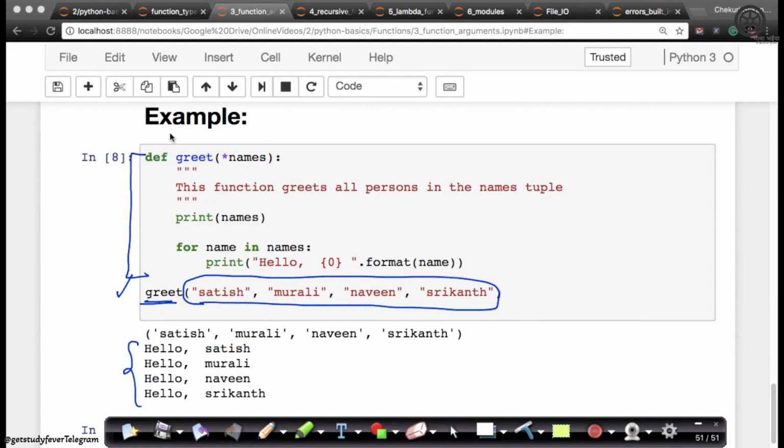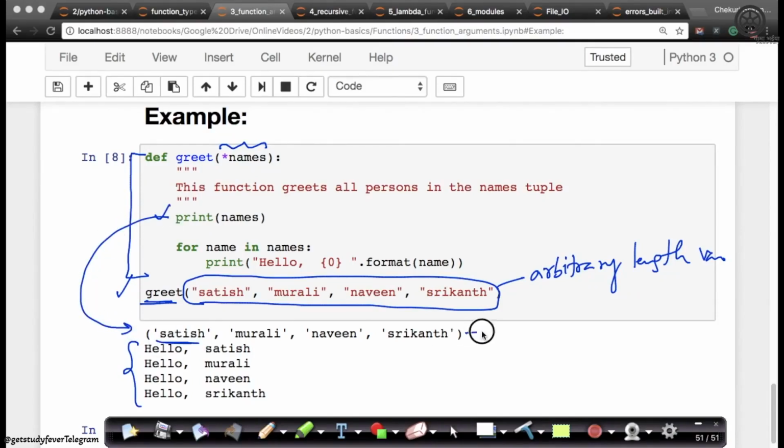Now this is where I have my function definition. Here instead of using double star, I'm using a single star and I'm calling it names. What happens is all the values that you enter here, this variable length or arbitrary length, are now input into your function using something called a tuple. When I say print names, I basically get a tuple. This is a tuple, right? I get a tuple of all the arguments that I've passed here.